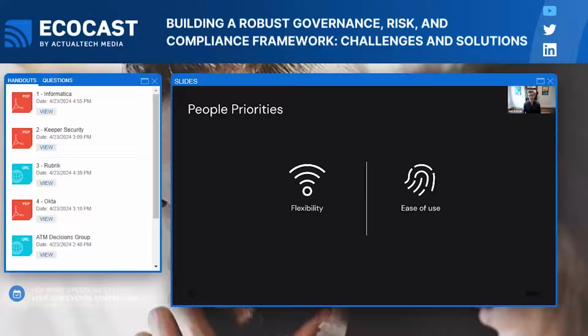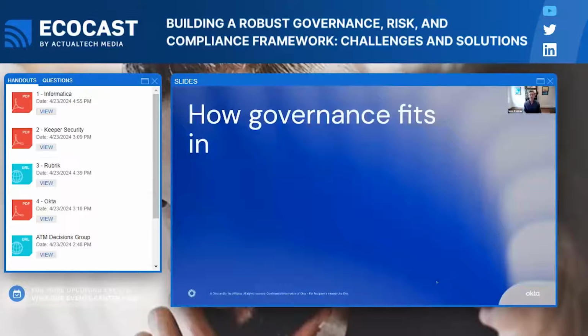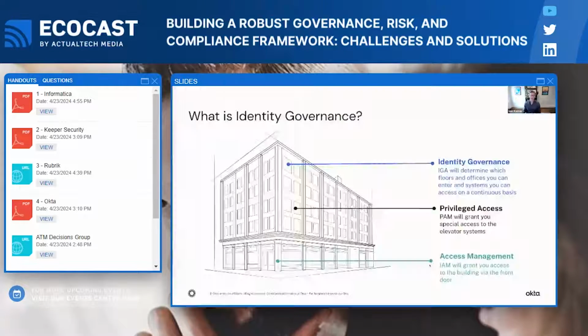Now, each of those priorities that I've talked about, governance fits into all of them. And it's really critical to understand exactly what governance is so you can see how critical it will be to your organization, how it will ultimately benefit you. And so let's start with just some background on what is identity governance. And I think that this analogy is a pretty good one to understand how governance works and how you can be thinking about it. If we think about the whole spectrum of identity challenges or use cases, access management may be the one that you're most familiar with. And it's the idea of just getting in the front door of a building or a resource. You have broad access to that resource.